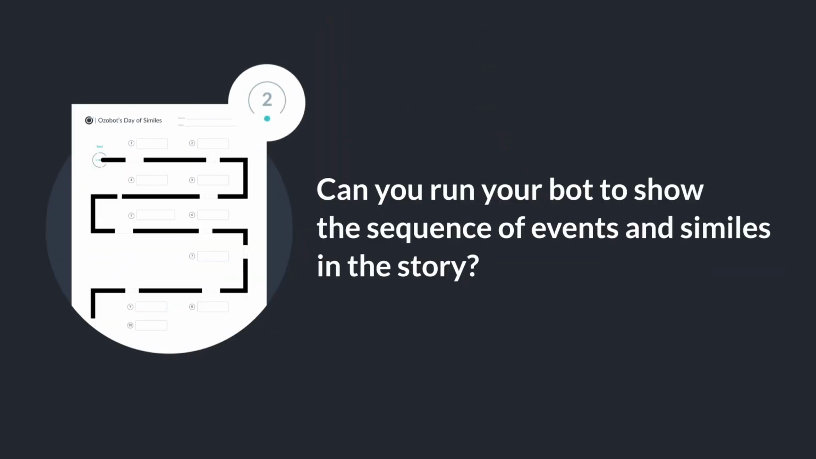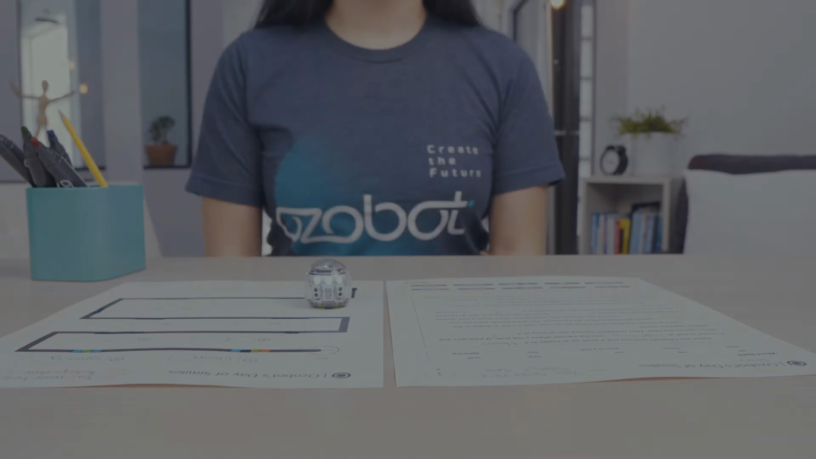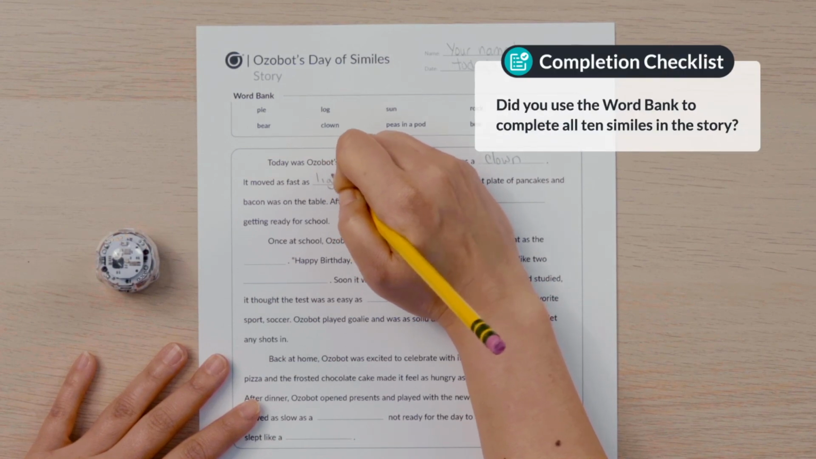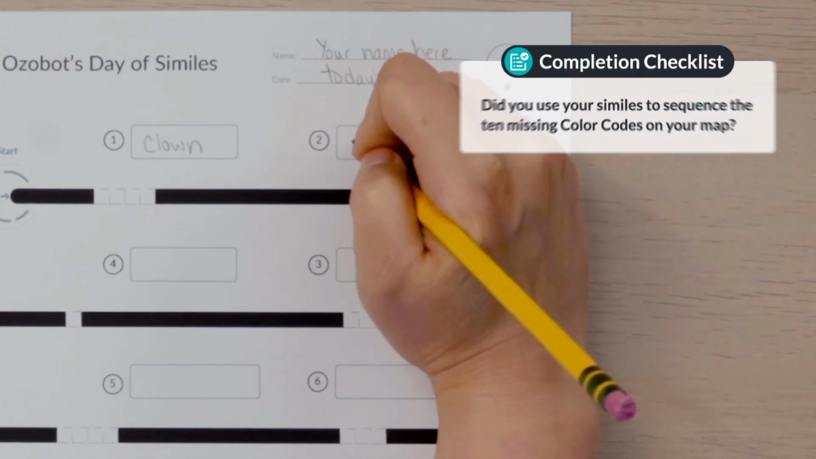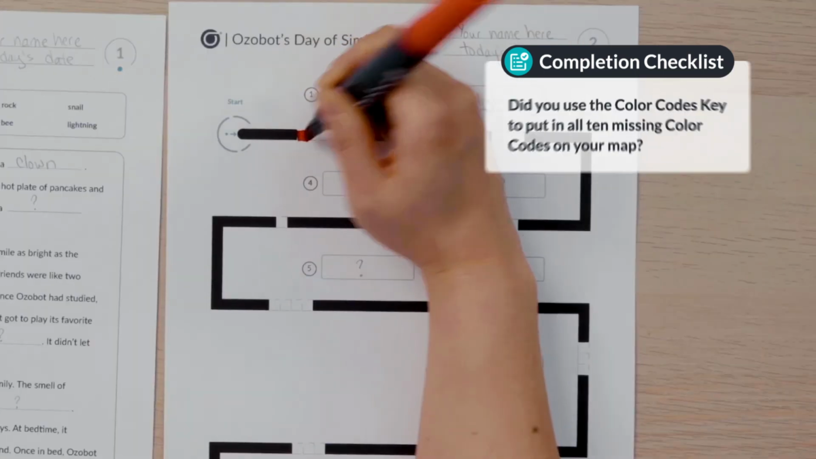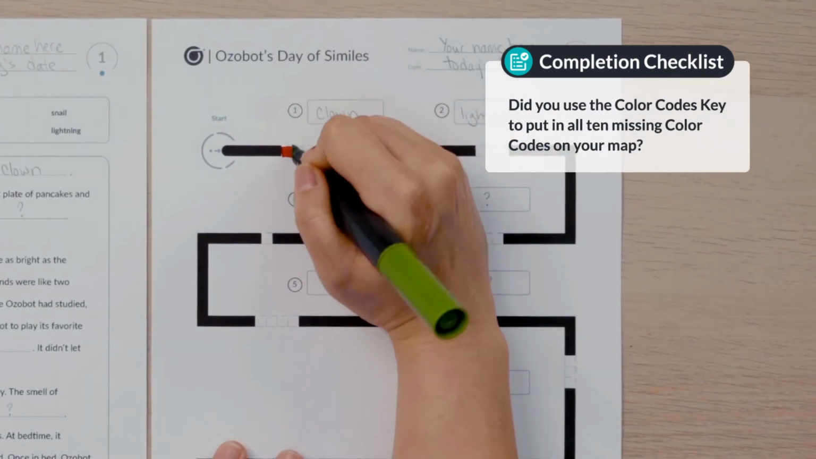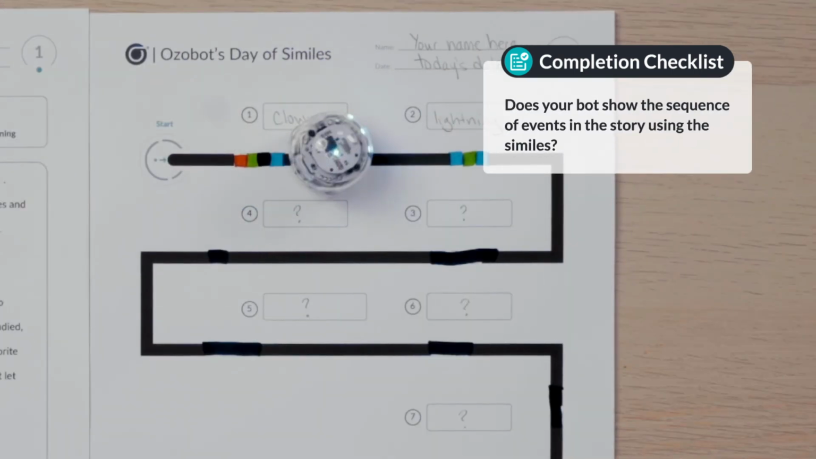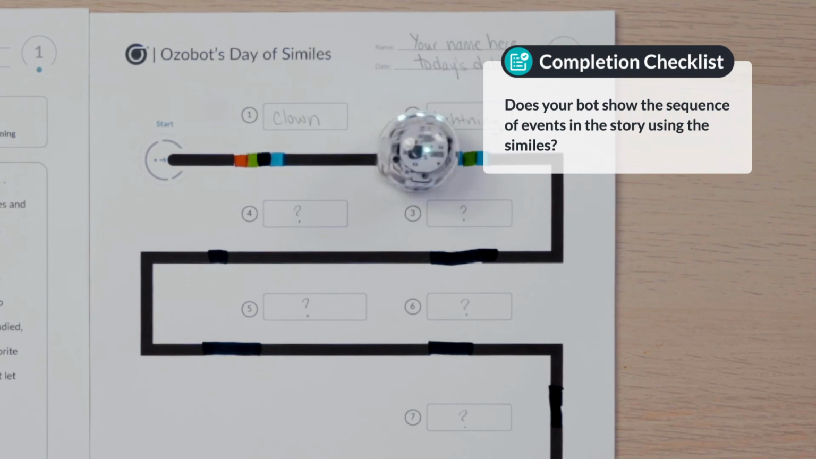Now it's your turn. Can you run your bot to show the sequence of events and similes in the story? Remember to check your work. Did you use the word bank to complete all 10 similes in the story? Did you use your similes to sequence the 10 missing color codes on your map? Did you use the color codes key to put in all 10 missing color codes on your map? Does your bot show the sequence of events in the story using the similes?